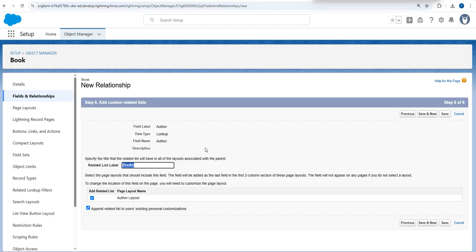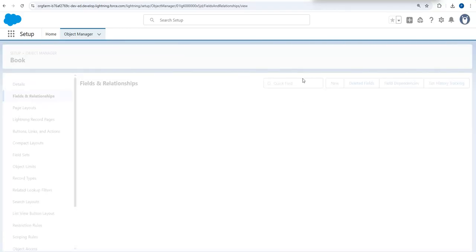See friend, whenever we are adding this, it is relating the two objects. I was telling you that the lookup field is used to create a link or relationship between two objects. But remember one thing clearly, friend, that a lookup field is not a master detail. It's simply a relationship or a link between two objects. So I will click save.